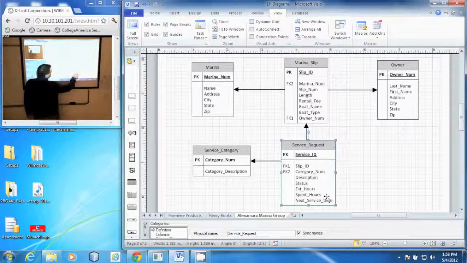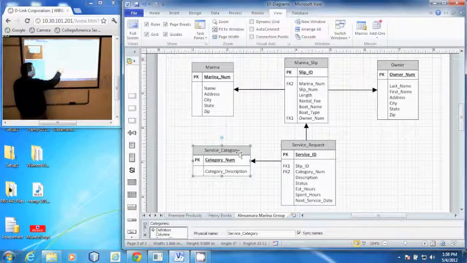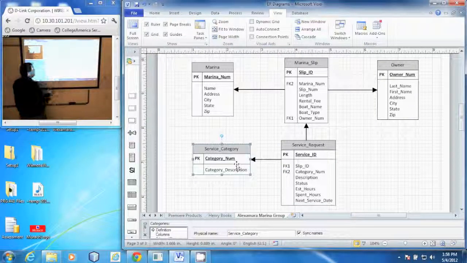In our service category table, we uniquely identify each category with a category number, and then we give it a description. And that is the design of the Alexamara Marina Group database.